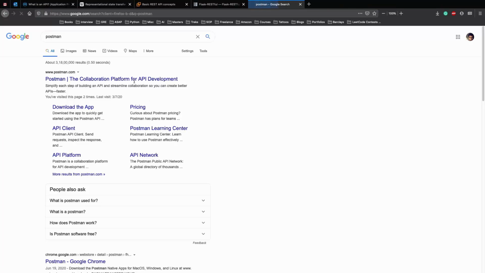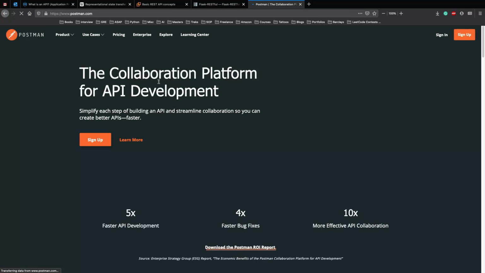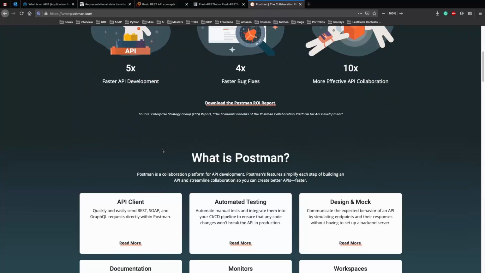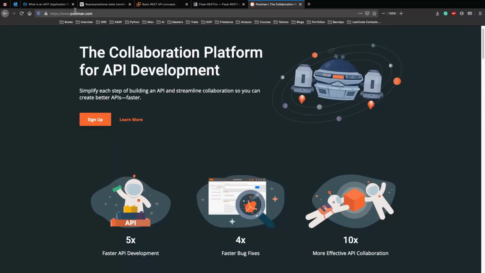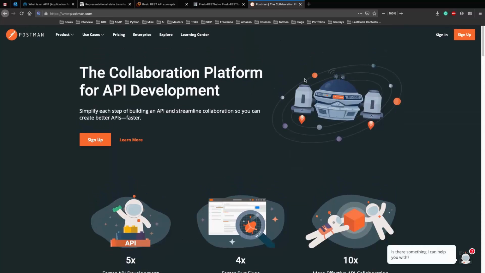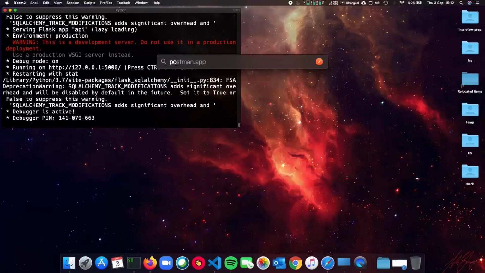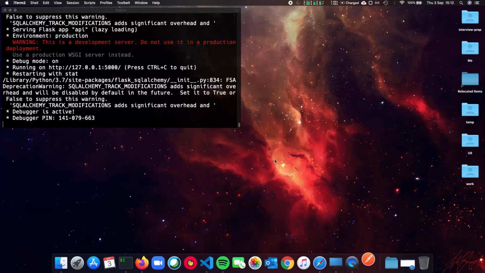So to check whether our APIs are working or not, we're going to use something called Postman, which is a collaborative platform for API development. So make sure you have this downloaded. It's free to download, and the link is postman.com. We'll be using this to actually build our API and see whether the API is working or not. It's pretty simple and pretty easy to use. Let me just show you what it is.